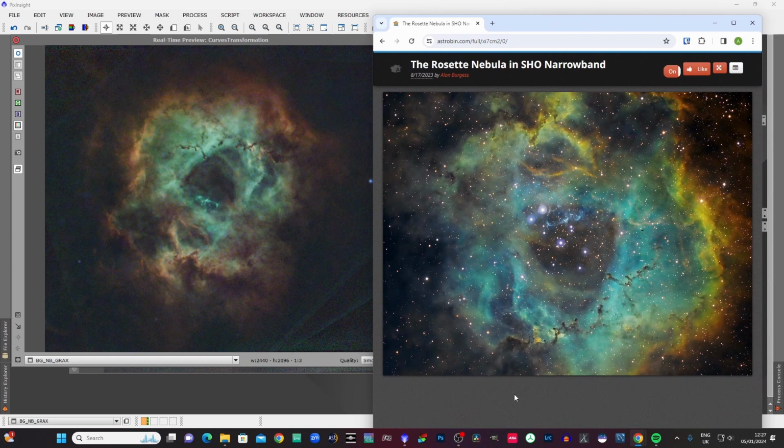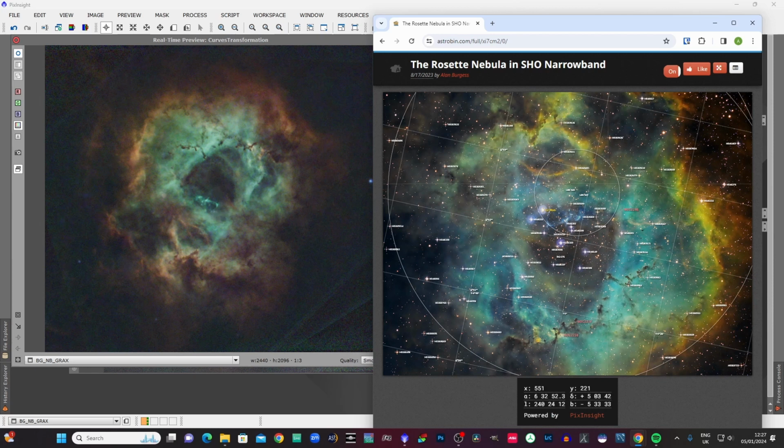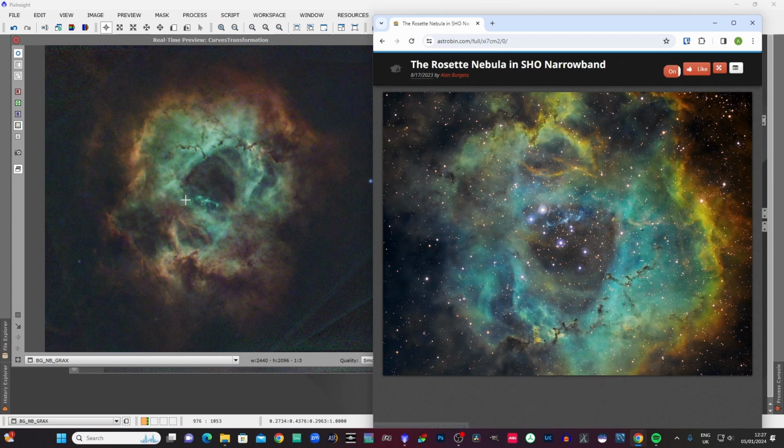As you can see, we're not a million miles away. Obviously the yellows are a bit stronger in this, a bit more yellow, just a bit brighter, a bit more vibrant. But yeah, that gives me an idea. So you can see this is where I'm going. Let's see how far I can get.